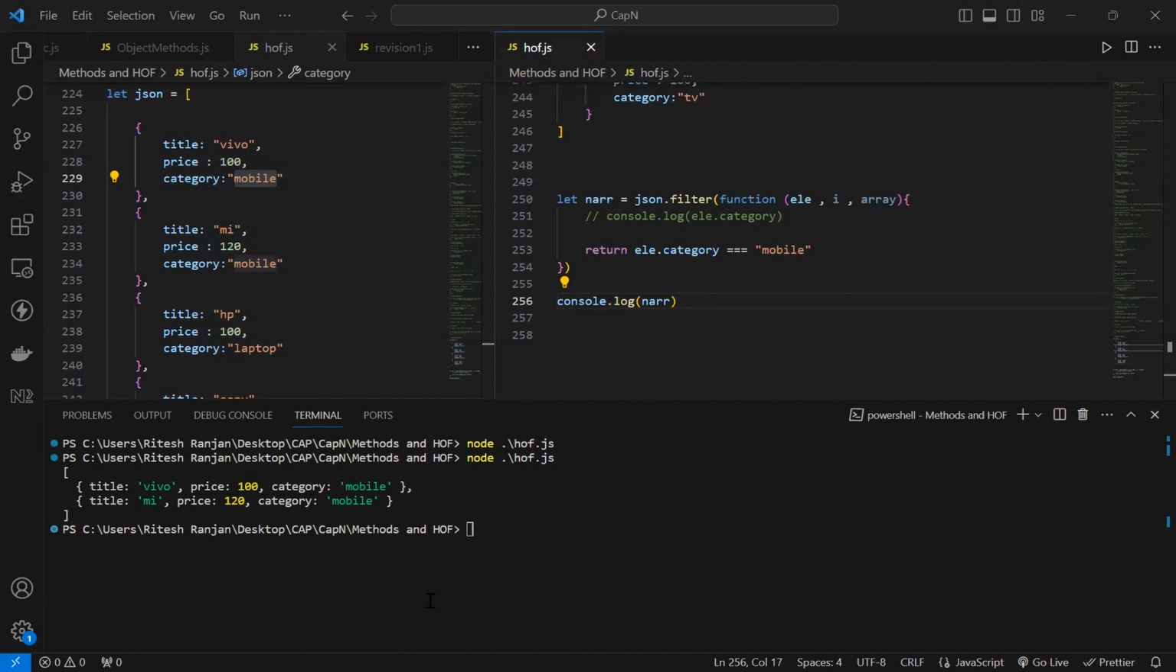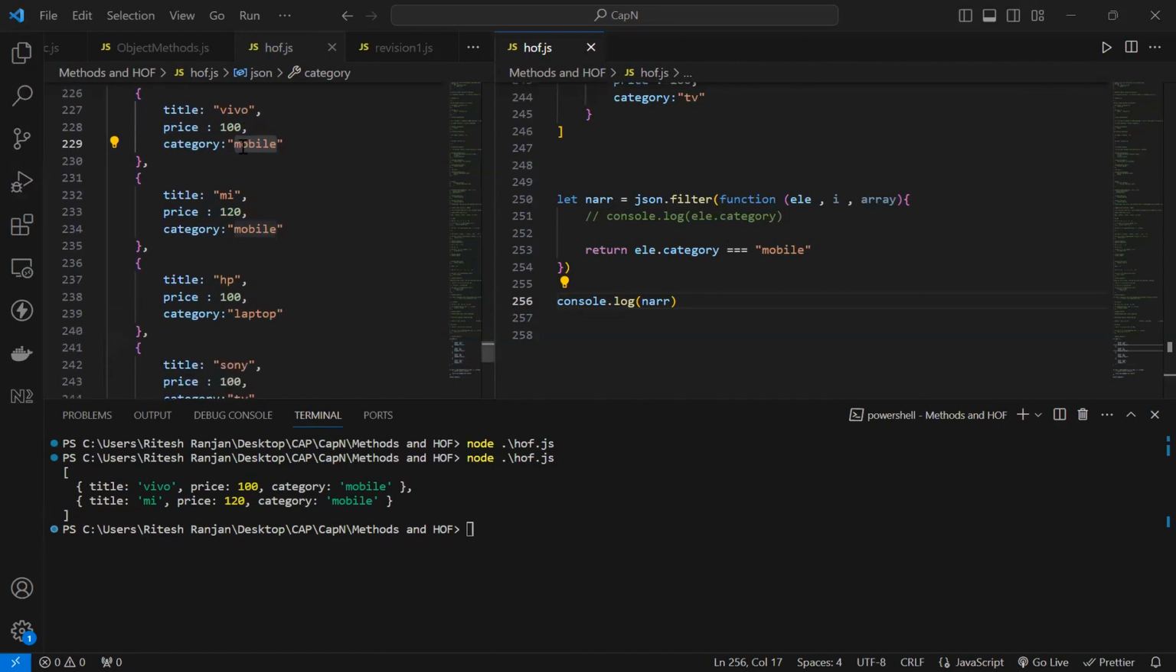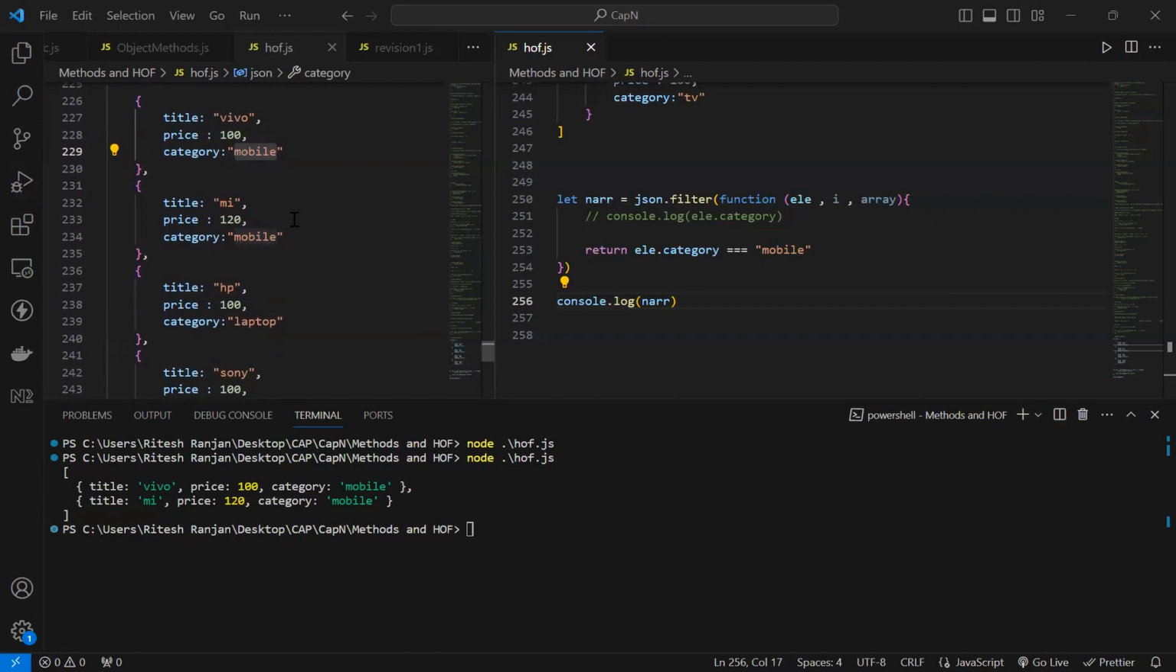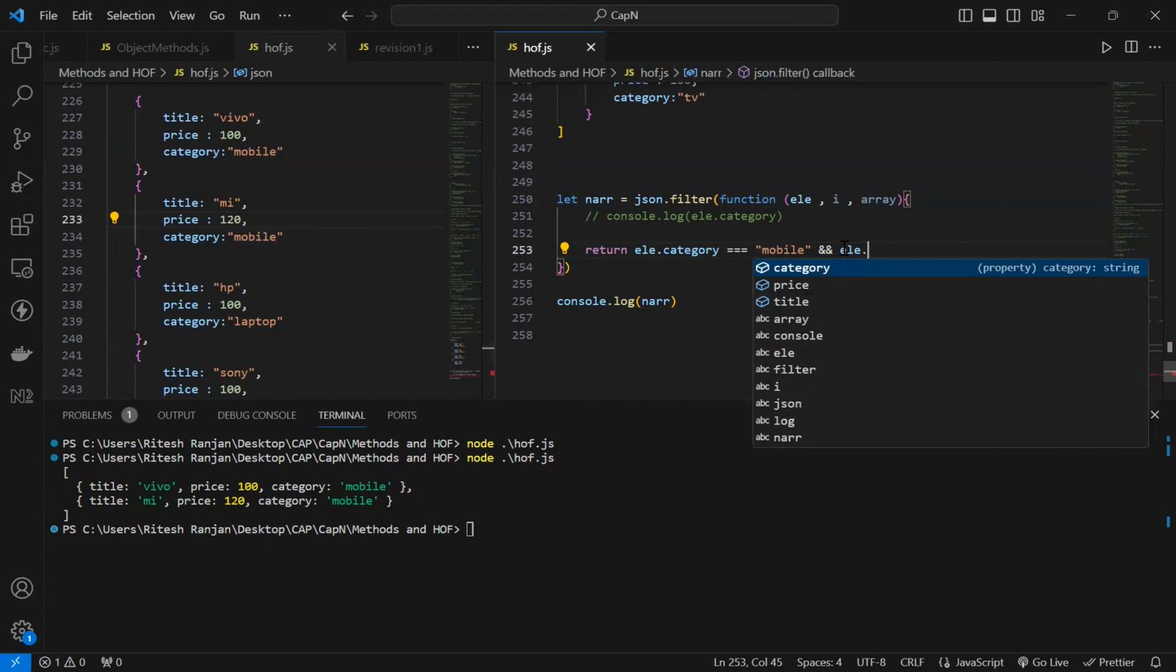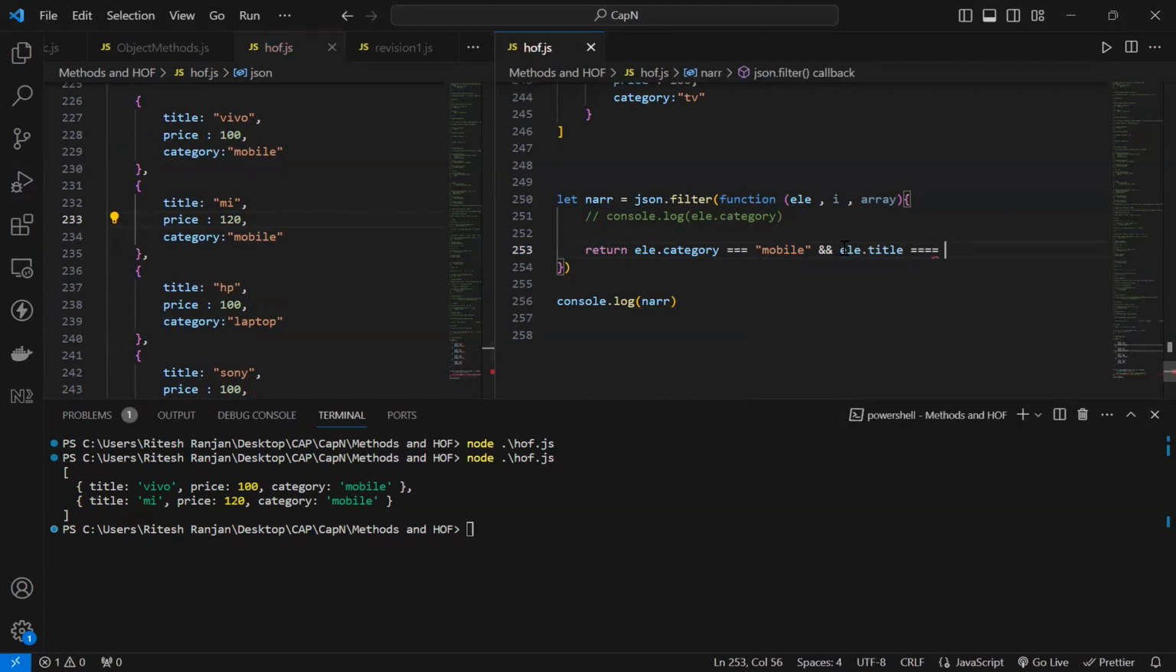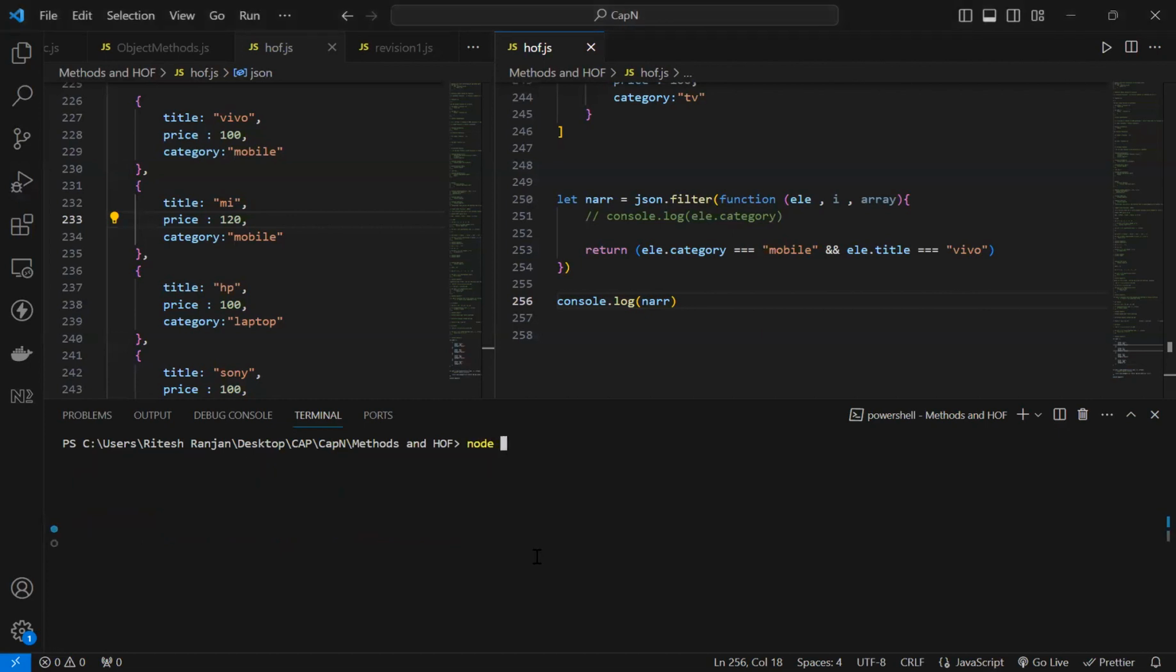Correct. So let's say if you want to go for every Vivo, right? We have just one Vivo. So let's say I just want Vivo data. How can I do that? Let's say I'm writing this, and can I write element.title equals Vivo, right? It's a good practice to keep everything under wraps. Okay? So what I'm doing is selecting the category of mobile phones, and I'm just selecting the title which has Vivo, right? So if I clear and run node HOF, I'm going to get just the Vivo ones.